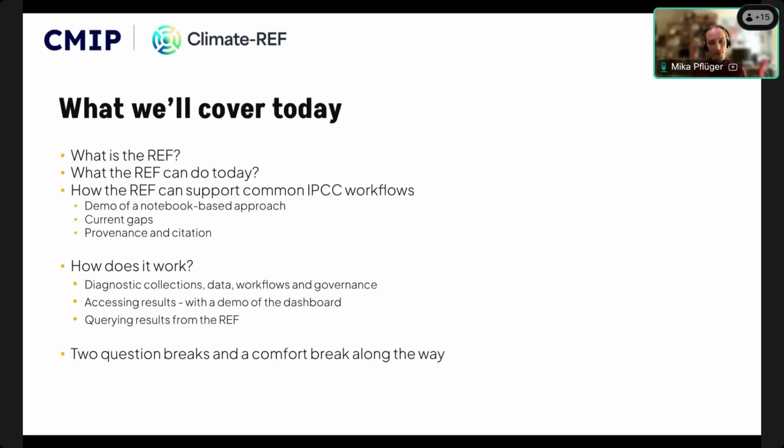So the structure of the talk and the workshop is that I first introduce quickly what the ref is and what the ref and the AFT ref in specific can do today. And then maybe have a look at one workflow that we think is particularly important maybe for IPCC workflows. It's a notebook-based approach. And we will also talk a bit about current gaps and also about our plans for provenance and citation support. Then we'll have question breaks and a comfort break along the way.